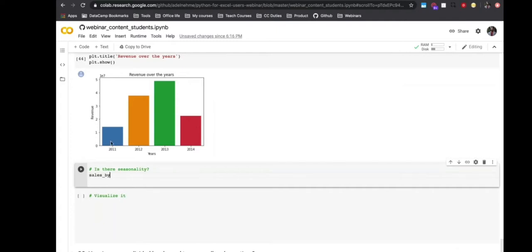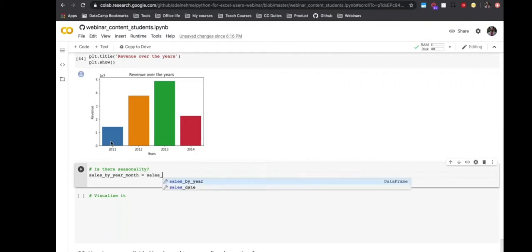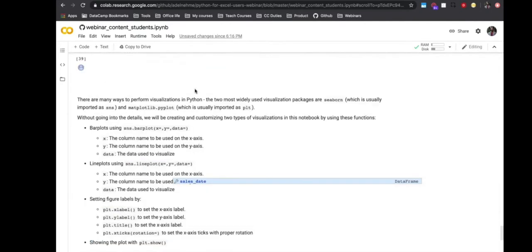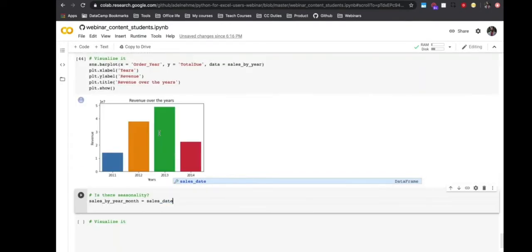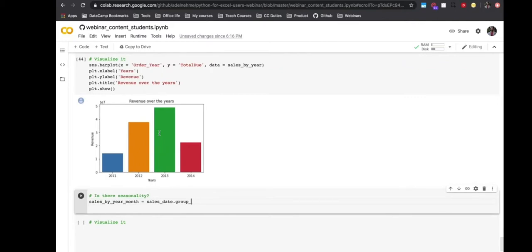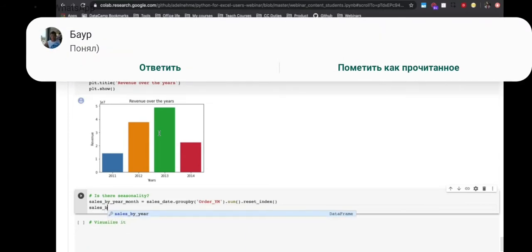So I'm going to create a new data frame named sales by year month, right? And I'm going to use sales date, which is what we already did here to create the data. And I'm going to group by order underscore YM, which is the year month column that we created. I'm going to use sum. As a reminder, we need to reset index here. And finally, let's print out the header of my data.